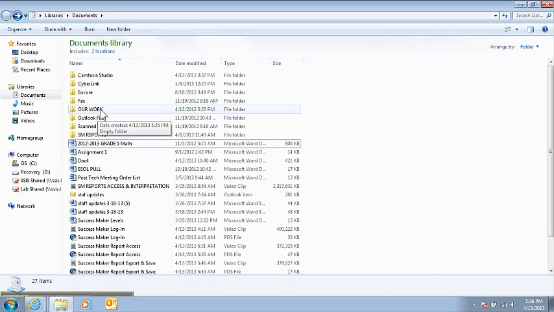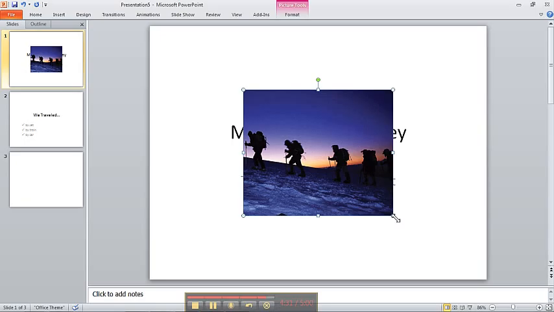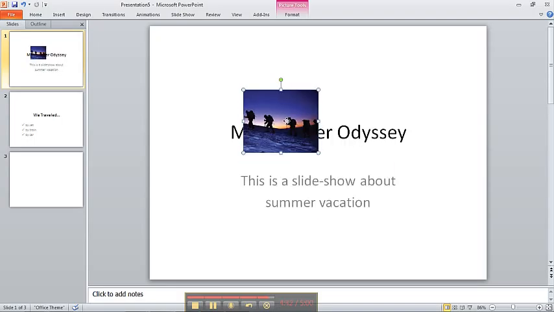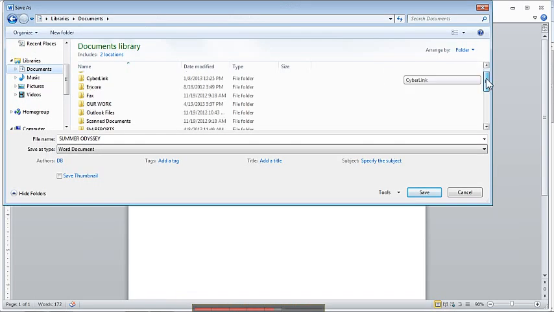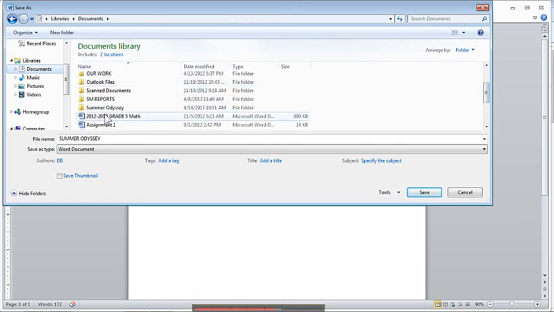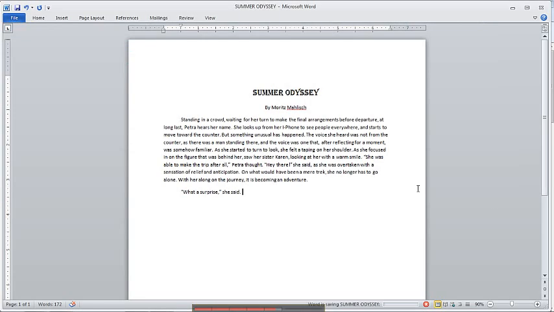Drag it into this our work file. Now if I open it up, double click on our work, there's the file. So I do the dual directional arrow on the corner, left click and hold, and I drag it, and then move the picture to where I want. I have a folder I already set up, Summer Odyssey. We click on that and we click save.